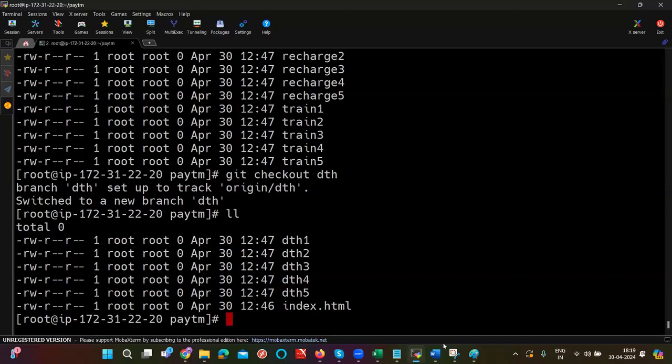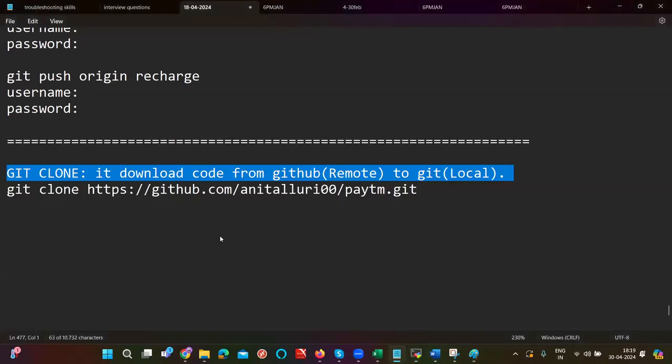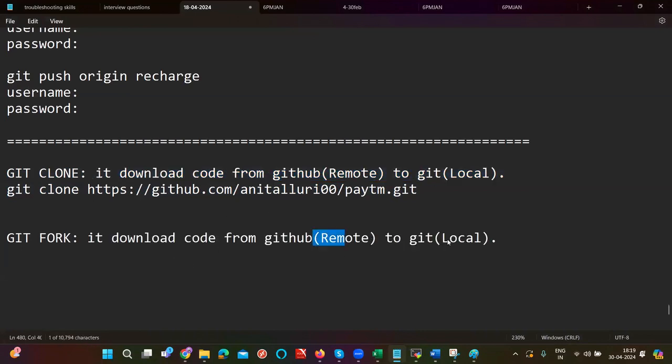Okay. And there is one more concept called git fork concept. Which concept? Git fork. So tell me, what is git clone doing? Downloading the code from GitHub to Git. Git fork is alternative. It will download the code from GitHub only, but from one account to another account. See, I am having the account. In my account, I put the code. If you want to copy the code, you can use git fork. Okay. It downloads code from one GitHub account to another.